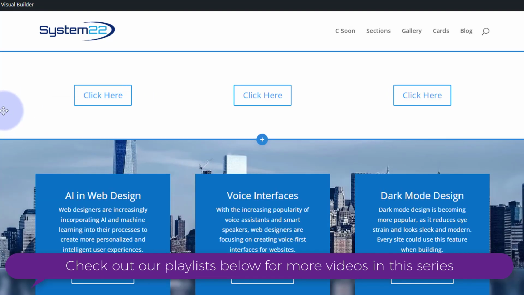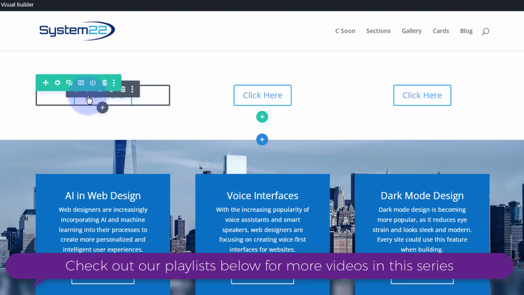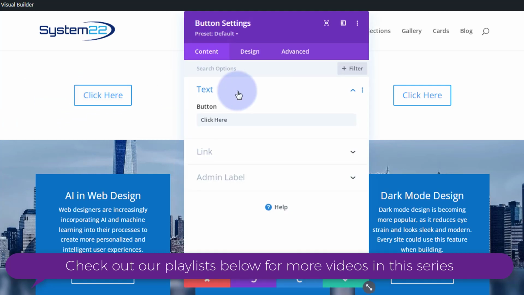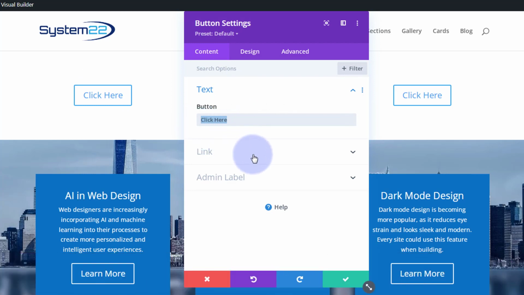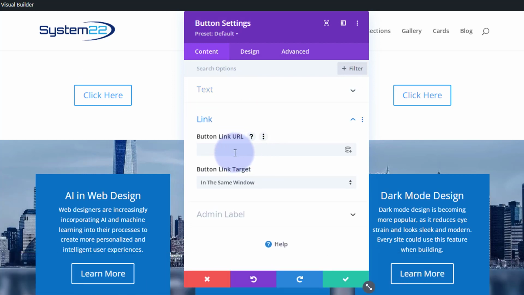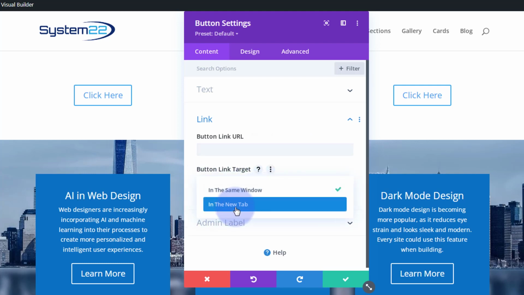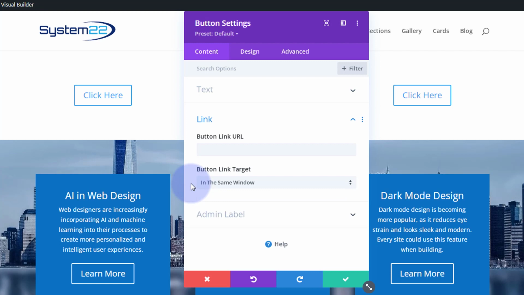Great. Well, let's start working on our first button. I'm going to go in there, dark tab for the module. Put whatever you want your button to say there, obviously. I'm going to leave mine just as it is. You're going to want to put a link in for your button. Put the URL wherever you want to take the people when they click on it right there. Always best practice: leave it in the same window if you're linking to your own site. Open it in a new tab if you're linking off-site.